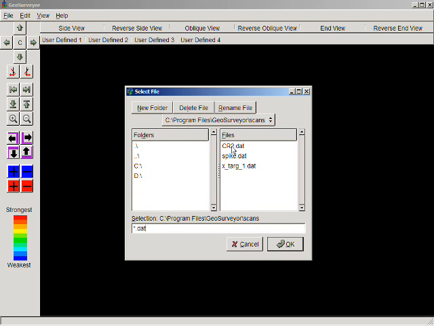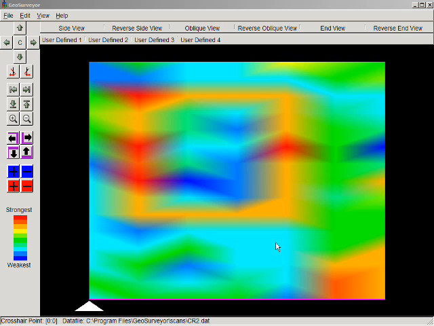Next, we're going to look at a scan that's pre-saved. You should have the same file on your software after install. We're going to highlight cr2.dat. We're going to click OK. And this is basically going to open up the scan for us. We now have the scan on the main window of the software.